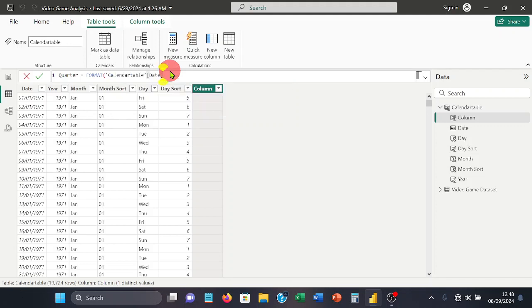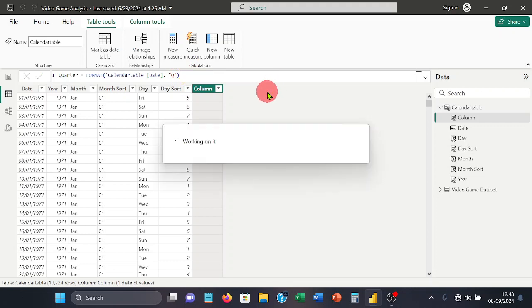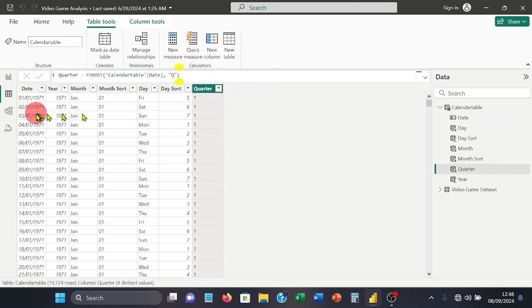Calendar table date. So you open our double quotation. Now it's only Q for quarter, only one Q. Now close it. Now close our bracket. Now hit on enter. So we have it here.